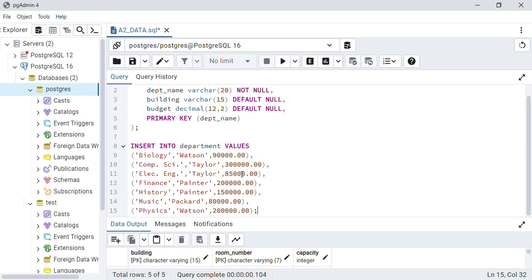90,000.00, 300,000.00, and 85,000.00, 200,000.00, 150,000.00, 80,000.00, and 200,000.00.